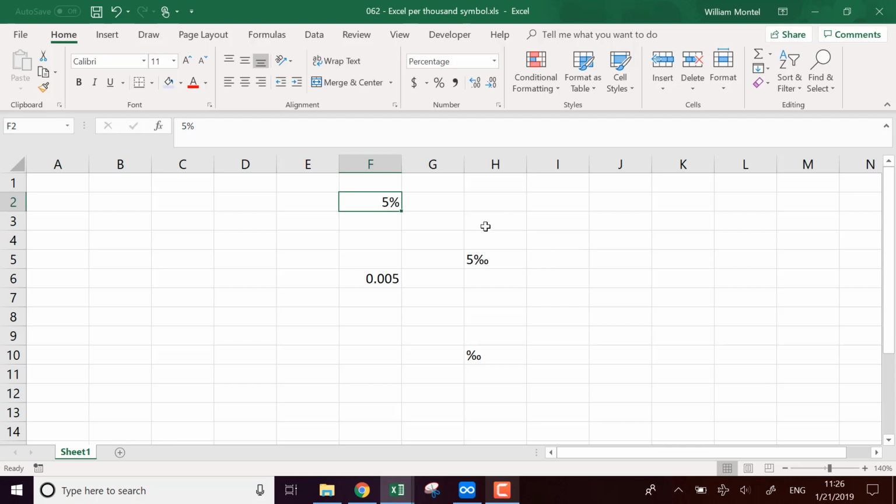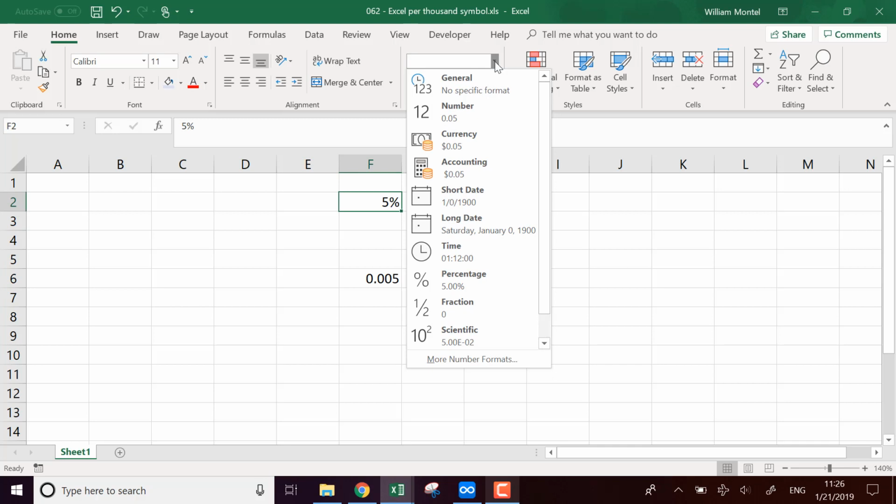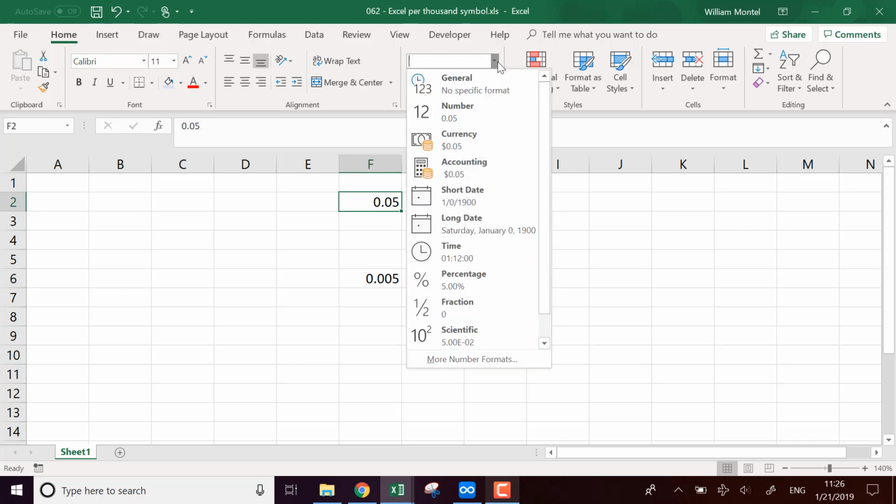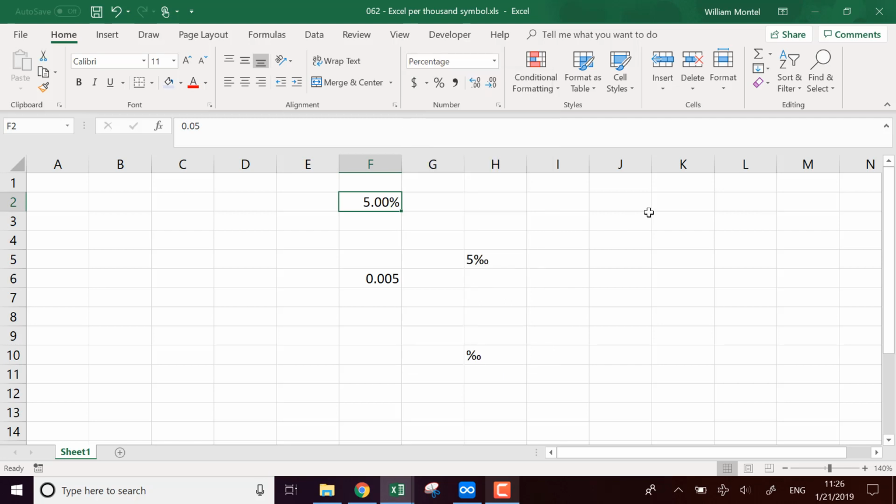So the problem with that is when you say 5%, Excel understands that it's a number, and you can convert it between percentage and number without any problems. The problem with the per thousand symbol is that Excel doesn't understand that it means something. It just understands that it's a special character, but doesn't know that it means divided by 1,000. So we have to do it manually.